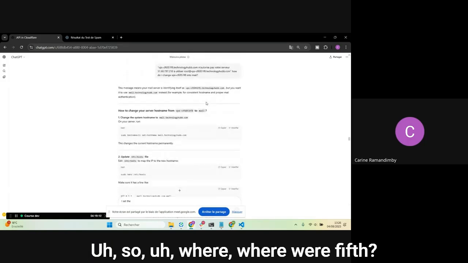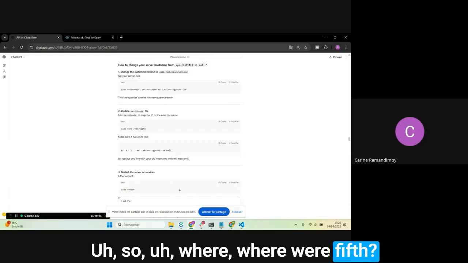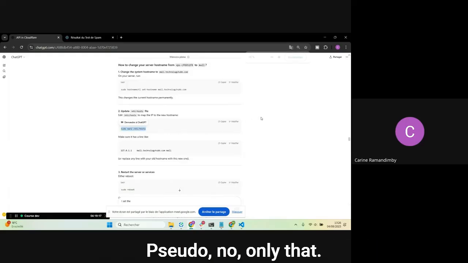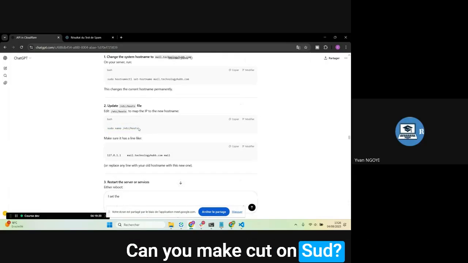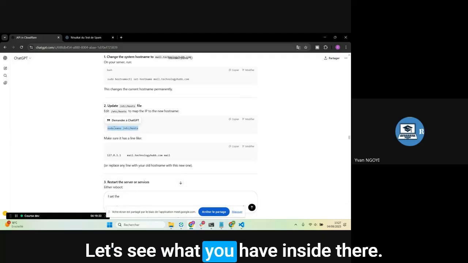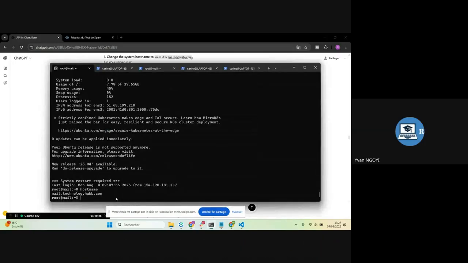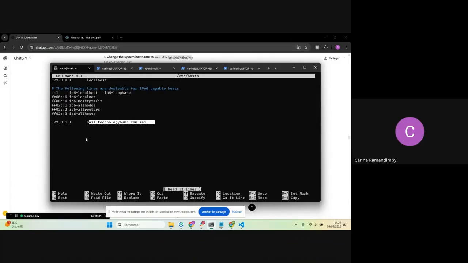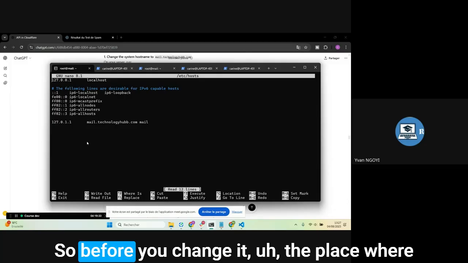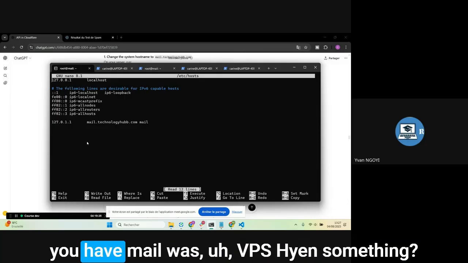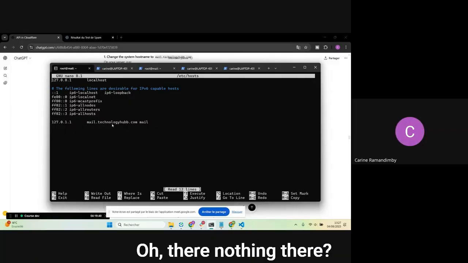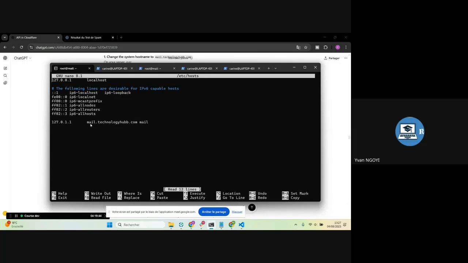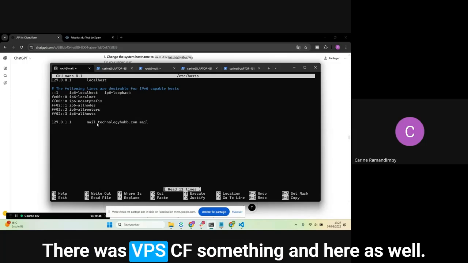Where? This, sudo nano. Only that. Okay. Can you run sudo nano and let's see what you have inside there, just to be sure? This is what I changed. Okay, that's where you changed it. So before you changed it, the place where we have mail was VPS hyphen something. Yes. No, there was something. There was VPS-CF something, and here as well.